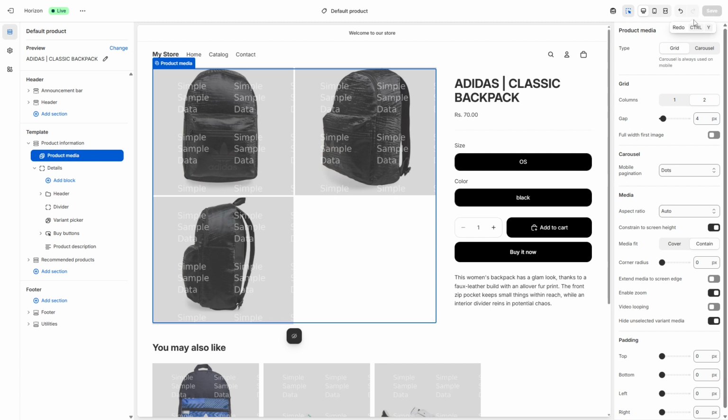Since these settings affect desktop displays, you may want to check how your page looks on different screen sizes using the preview tools in the editor, or by viewing your storefront on various devices to ensure the design works well for all visitors. That's it. A simple, built-in way to reduce the main product image size in Dawn without editing any code.